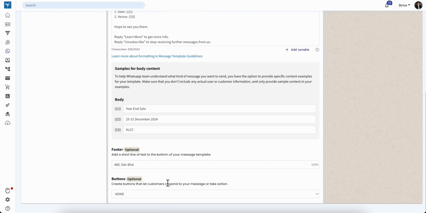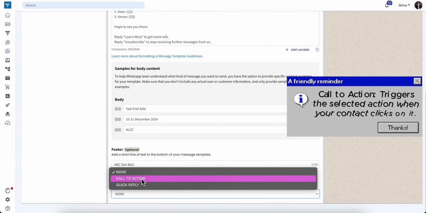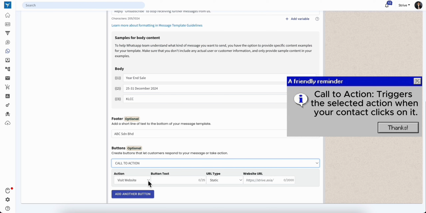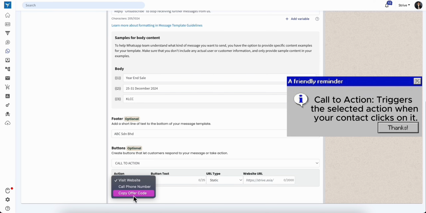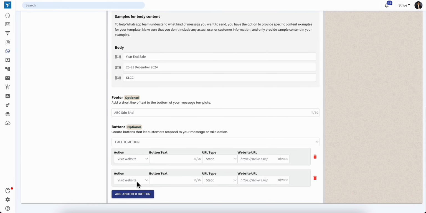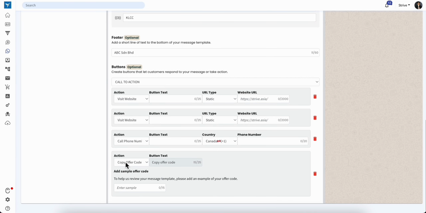Lastly, you can add buttons to your template. So when you click on the none drop down, you can select to either add call to action button or quick reply. So let's go through the call to action button first. For this button, when you click on the action drop-down, you'll be able to select visit website, call phone number, or copy offer code. When you click on add another button, you can add a maximum of 2 visit website, 1 call phone number, and 1 copy offer code.